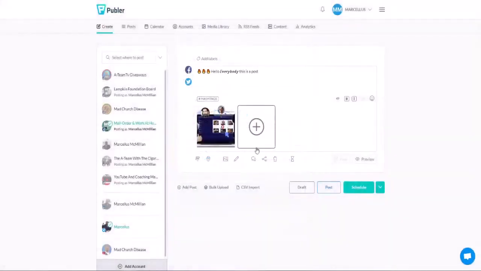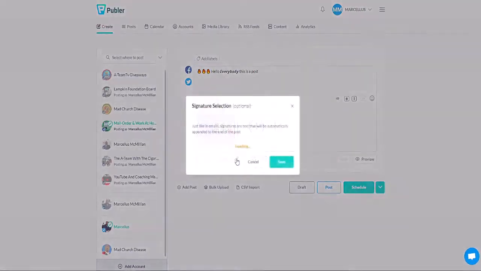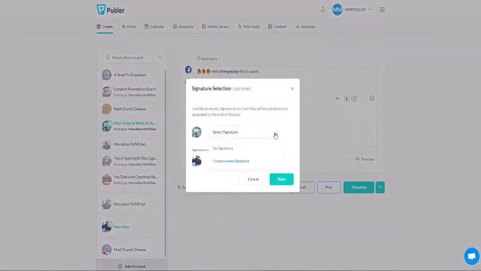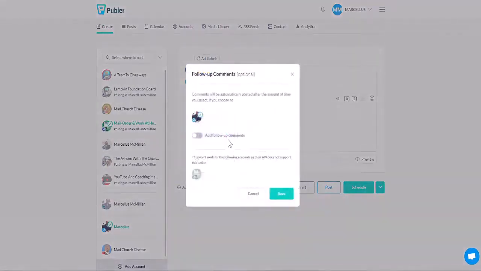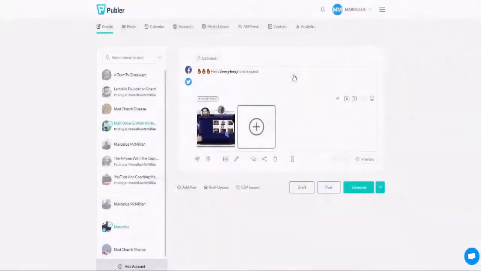All right, so with that being said, then you have your signature. You can create a signature. I've never done that, but you can do that here, and that would automatically post on the bottom of all of your posts. Okay. All right, then you can have follow-up comments. So if you wanted to add a follow-up comment, you just turn this on, write the follow-up comment that you would like to post, and that's what you're going to put on there.